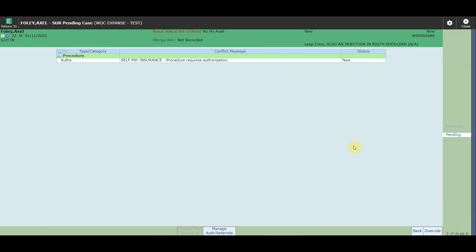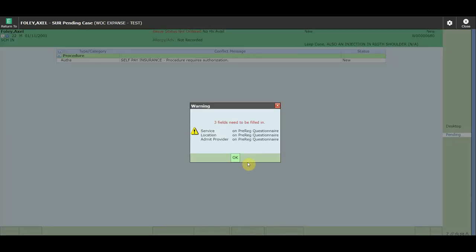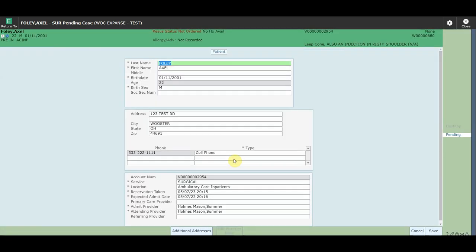You'll receive a conflict message about this procedure requiring an authorization. You'll get this every time since our pre-cert department will review each scheduled surgery case. Click Override. You're getting a warning because the system needs to pre-register this patient for this pending surgery case. There are some required fields. Click OK. You'll come into the questionnaire, but notice that those required fields have been populated for you. All you have to do here is click Save.